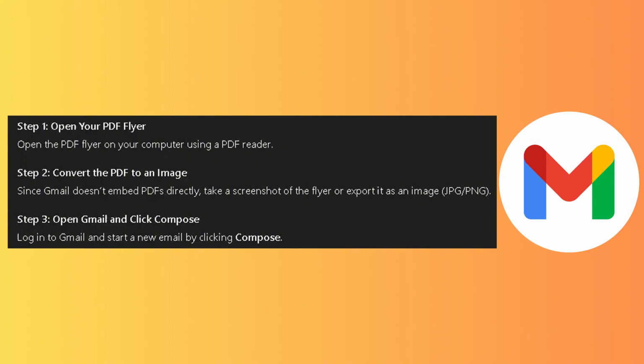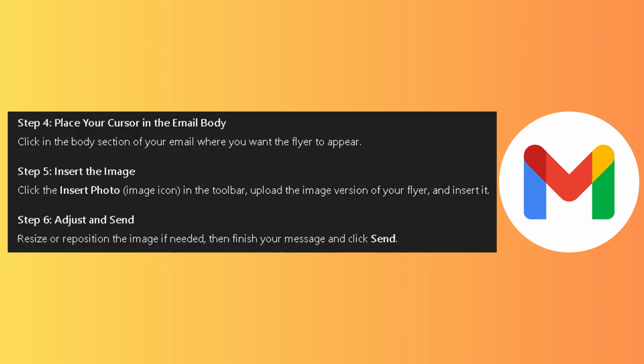Open Gmail, then click Compose. Log into Gmail and start a new email by clicking the Compose button. Place your cursor in the email box. Click the box or the body section of your email where you want your flyer to appear.